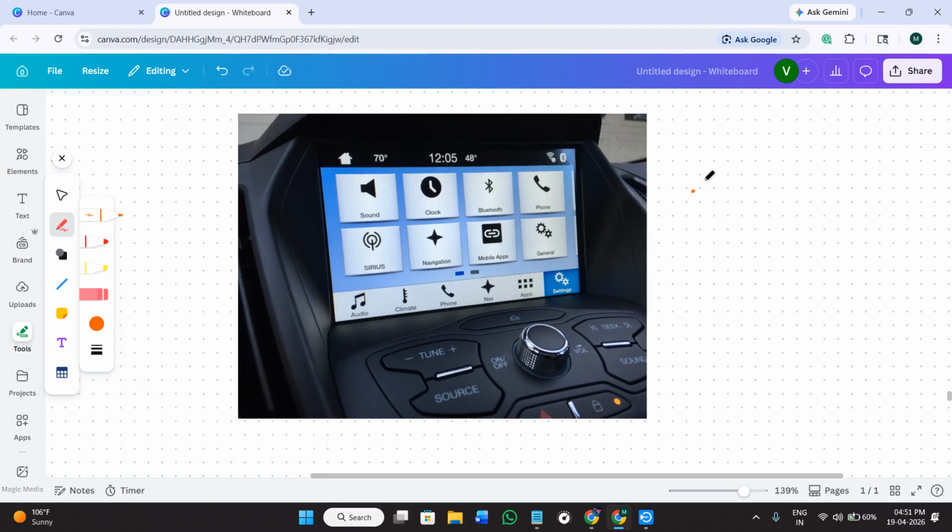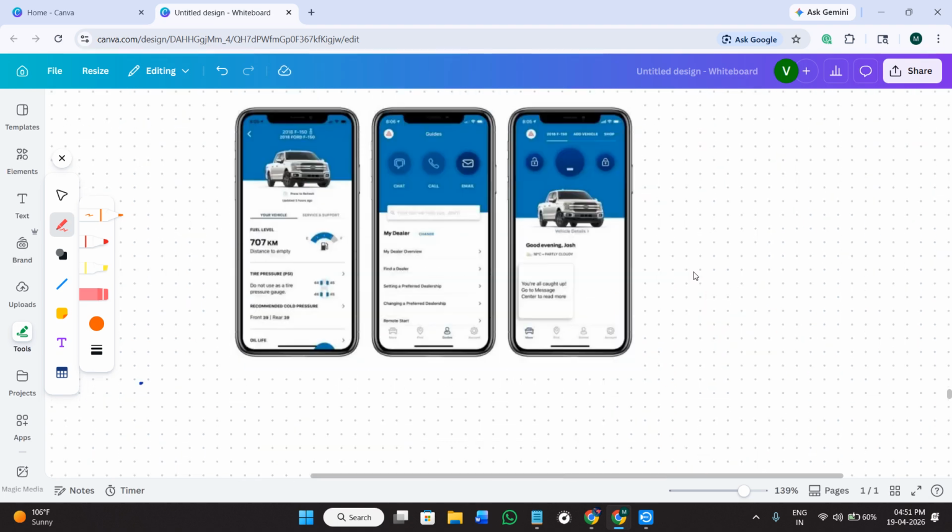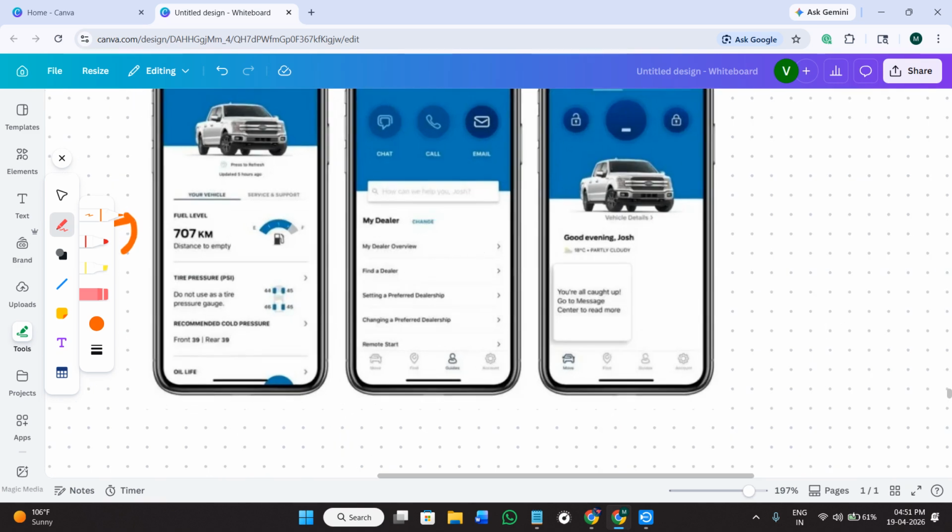In today's video, I'm going to show you exactly how to remove someone from FordPass application in 2026. So in order to do it, first of all, you need to open your FordPass application on your phone. Make sure that you are logged into the primary owner account. Only the main accounts can manage the user access.